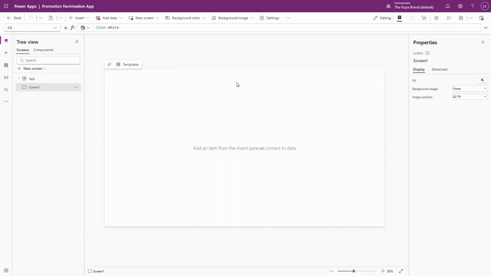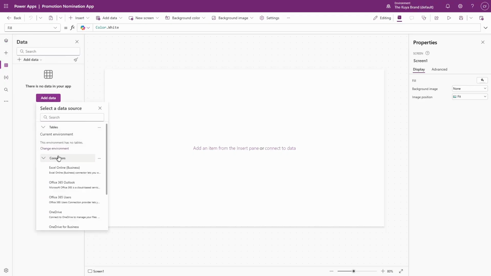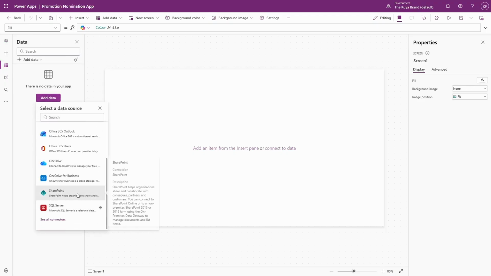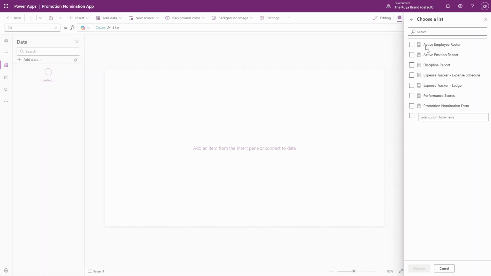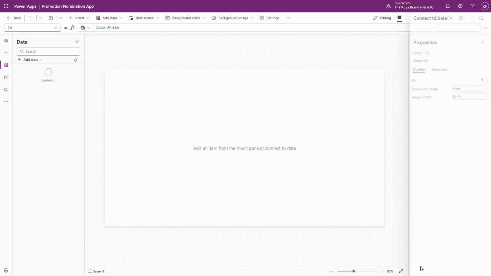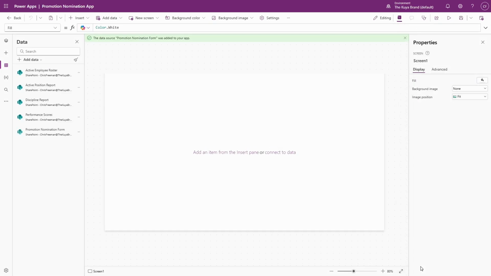Up next, let's go ahead and add our data off to the left here. Go over to data, add data. We're going to connect it over to our SharePoint list. And the same lists that we went over, the active employee roster, active position list, discipline report, performance scores, and promotion nomination form, we will connect all 5 of these to our app.